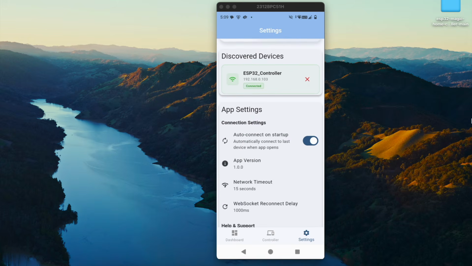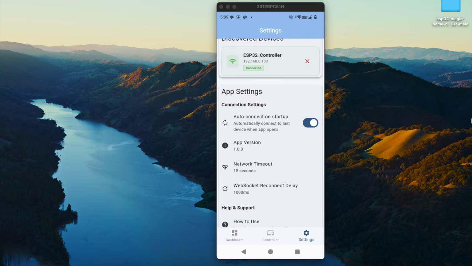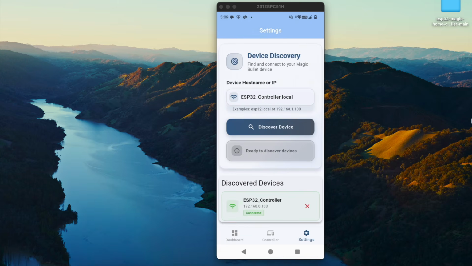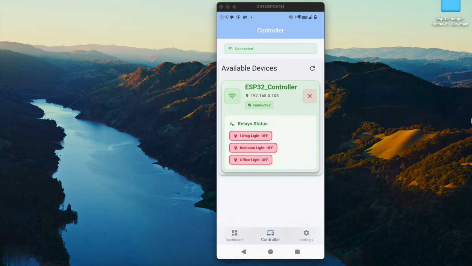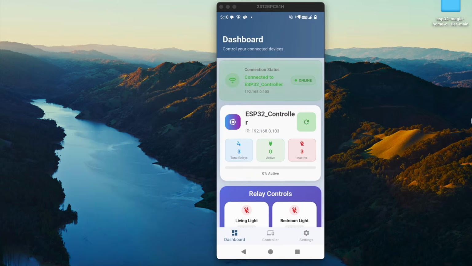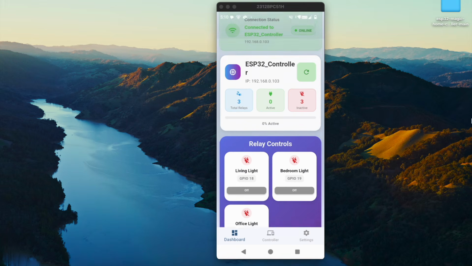If you face any issues, make sure your phone and device are on the same Wi-Fi network and that the host name is typed correctly. Inside the app, the Controller tab gives you complete information about your device and relay status. And in the dashboard, you'll find the connection status, relay states, and relay control buttons.